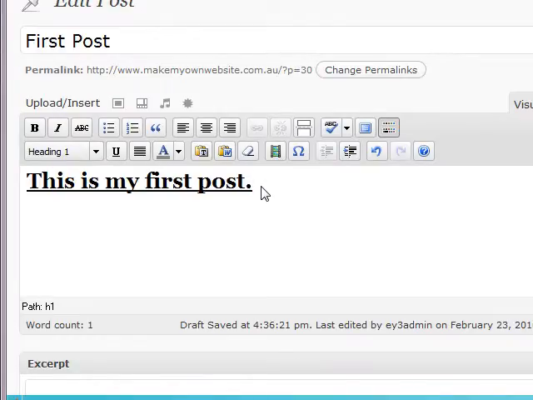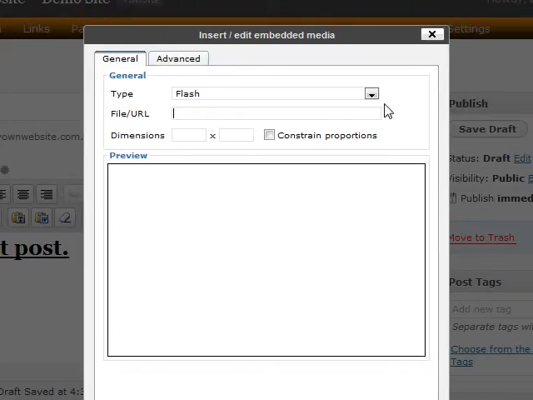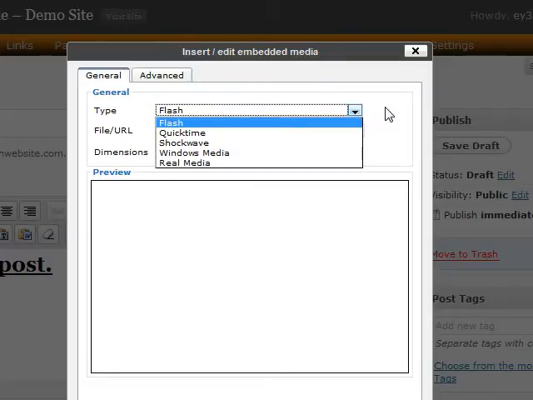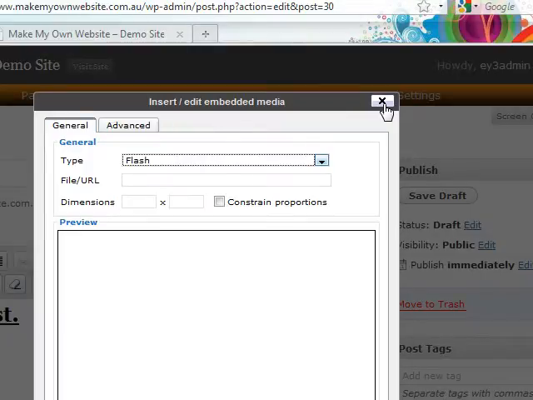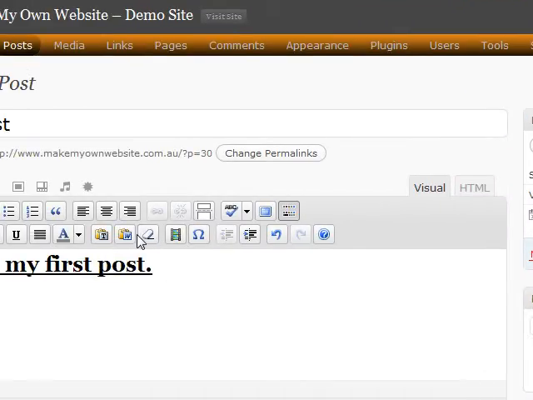The one thing your site needs to be is consistent. So we've got the ability to add media if you want to. For example, if you want to embed a video of some description, you can easily do that by using the embed media function and then pressing insert. Just close that down there. We've got the same for inserting custom characters.